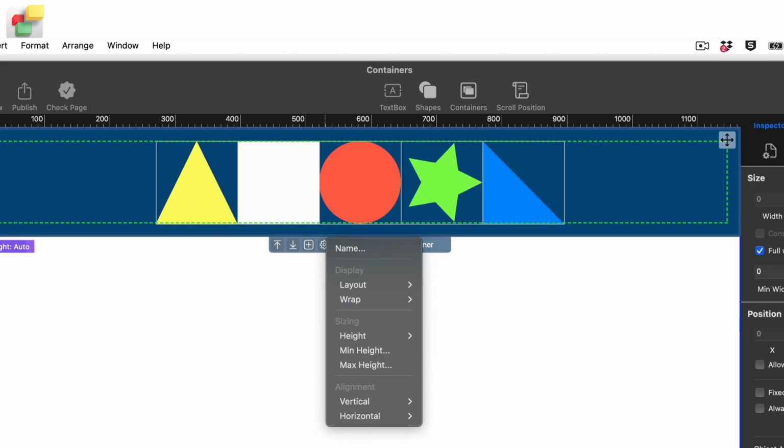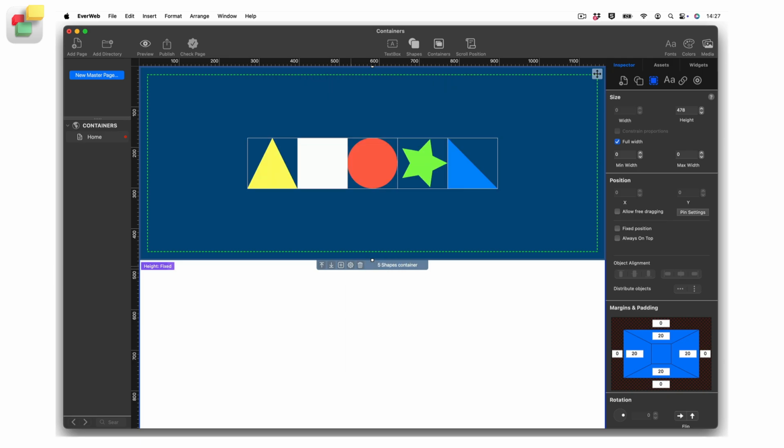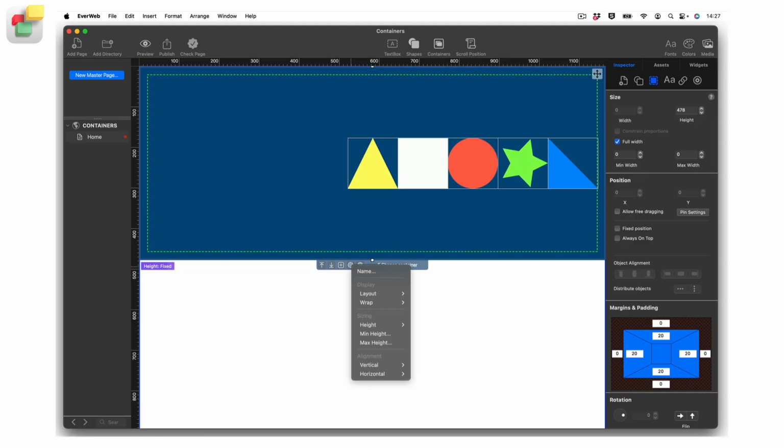The height of a container can be set to adjust automatically or manually. Additionally, you can also set the minimum and maximum height of the container as desired. The Alignment section of the widget settings lets you change the vertical and horizontal alignment of objects within the container. When using vertical alignment, you can choose either to align the objects to the top, middle, or bottom of the container. When using horizontal alignment, objects will be aligned either to the left, center, right, justify, or justify center within the container.